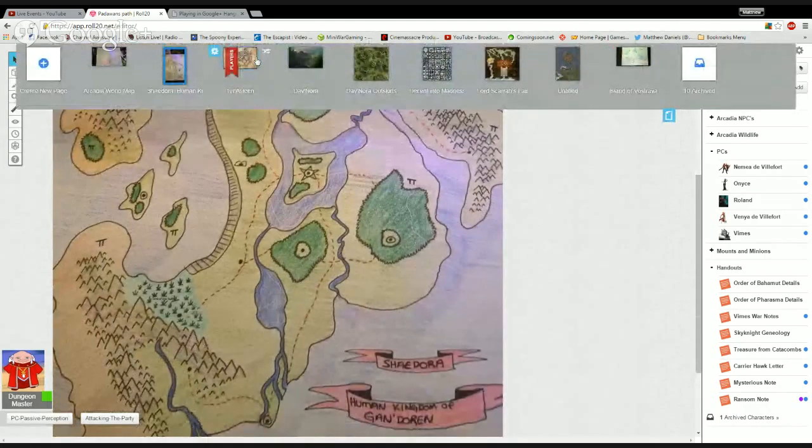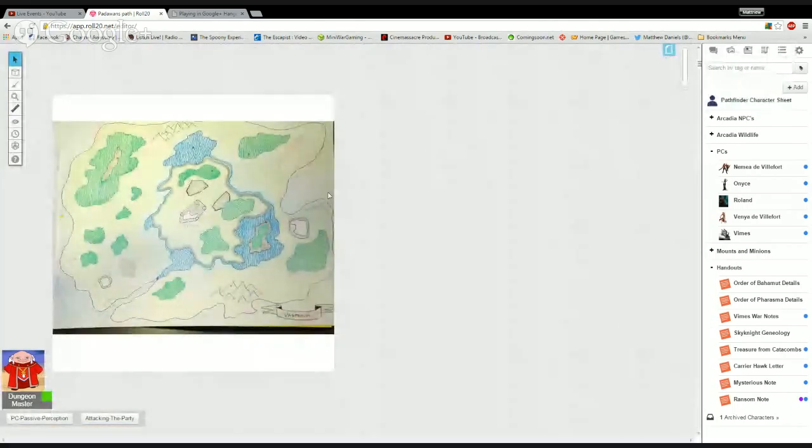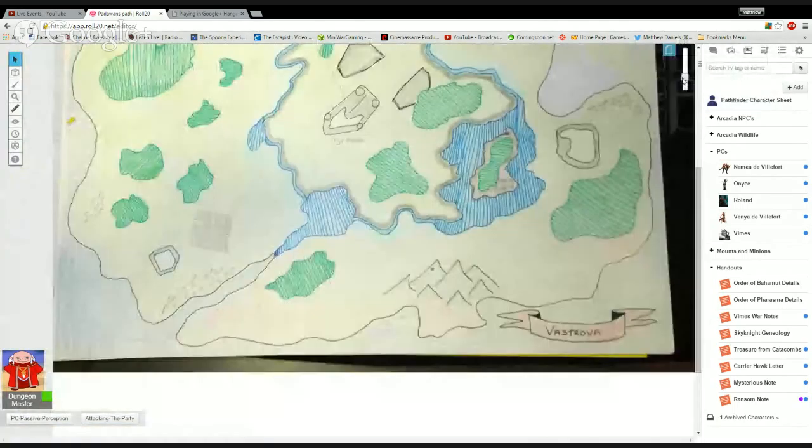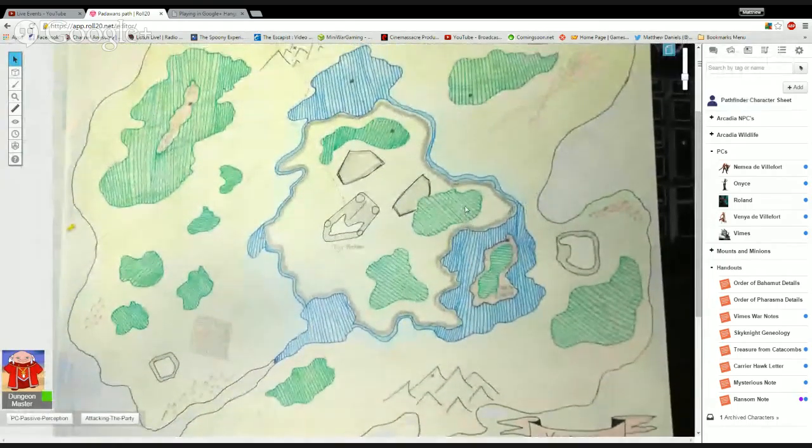This, however, is where everybody currently stays. Show it first as an island format. This here is the island of Vastrova.